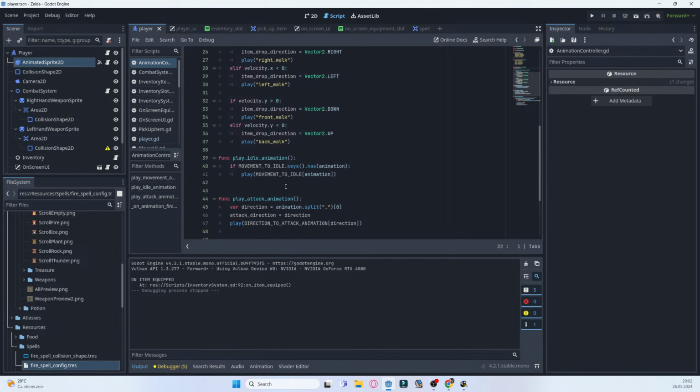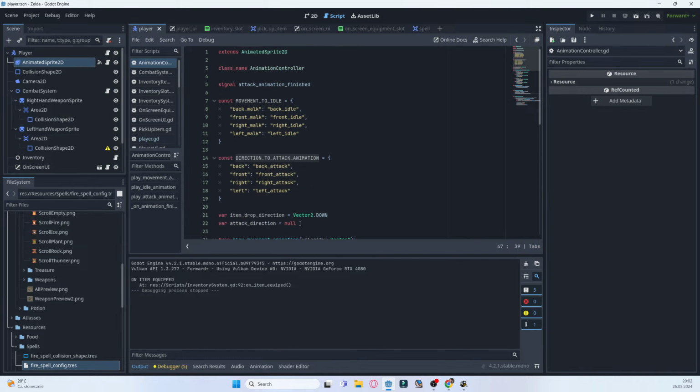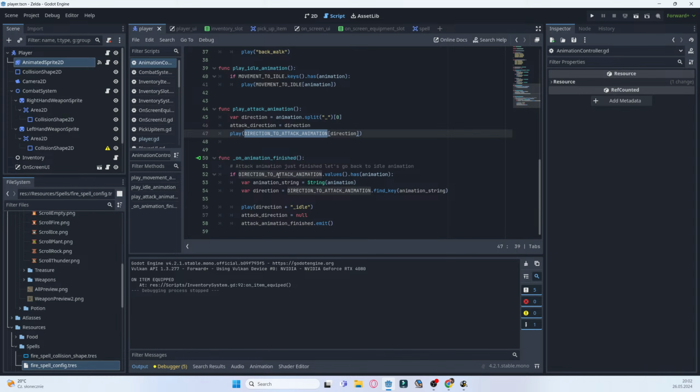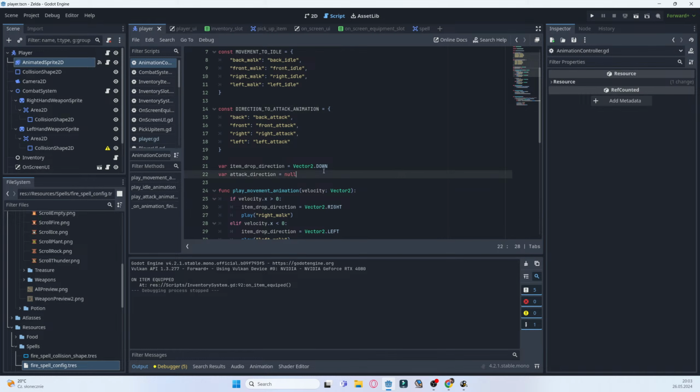This is set to null, but then direction to attack direction, this is a string. I guess this is fine. It would be better to have this as a Vector2 in that situation. Direction to attack direction is set to null. Yeah, it is a string.